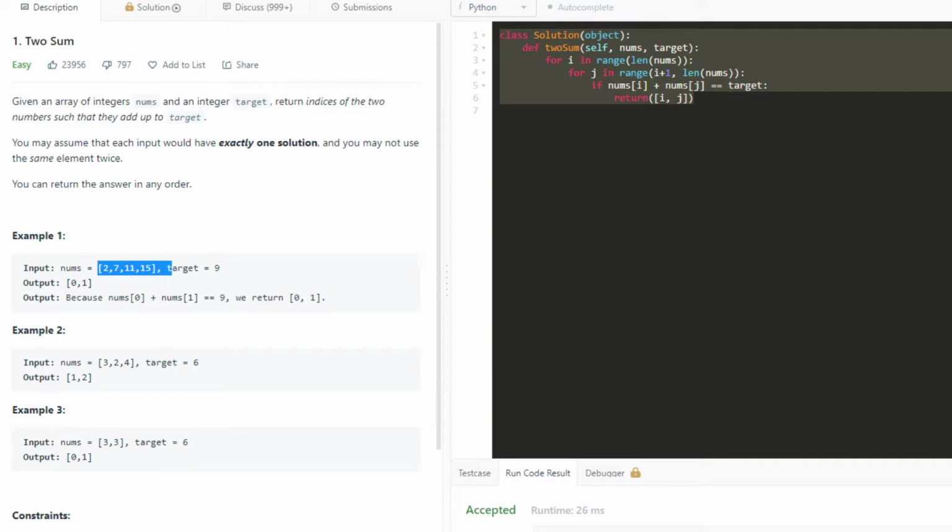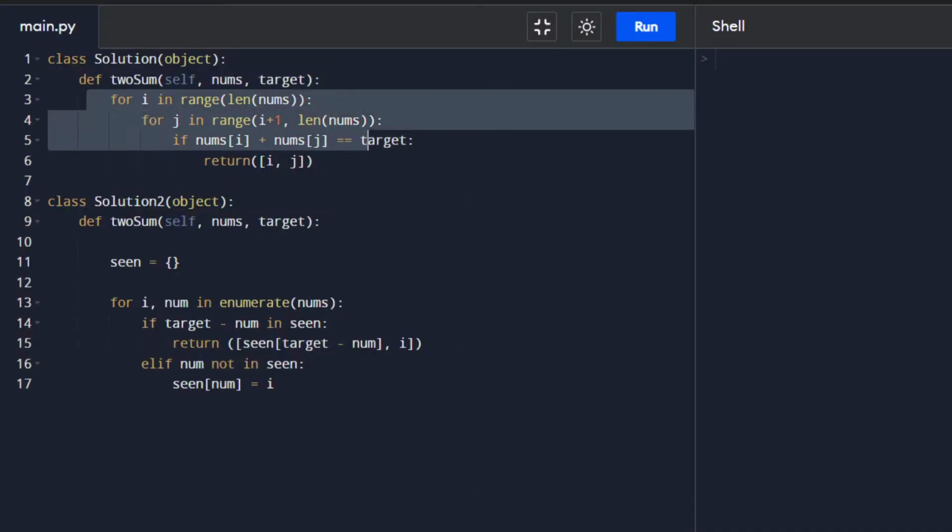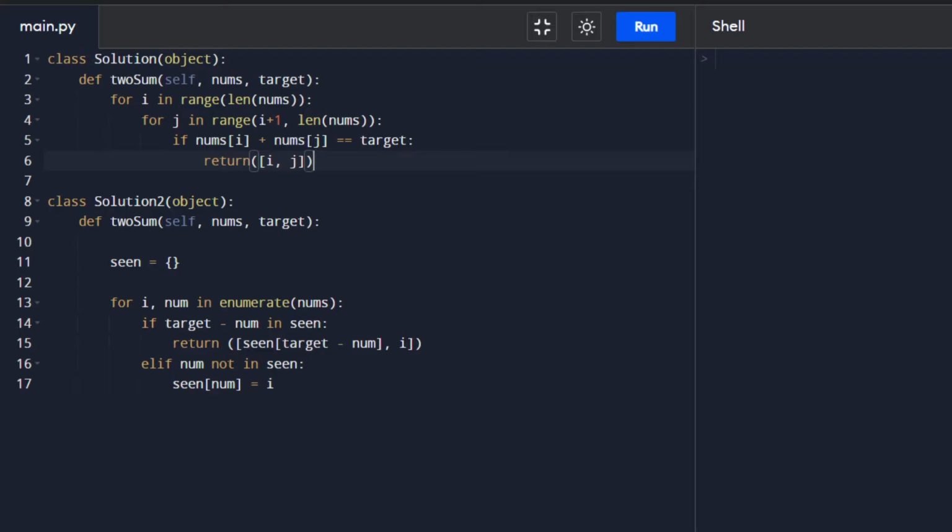So of this list, you add all of them together, and whichever equals 9, you return not the numbers themselves. We return the index. So in this case, that would be 2 and 7. So here, this is shown.